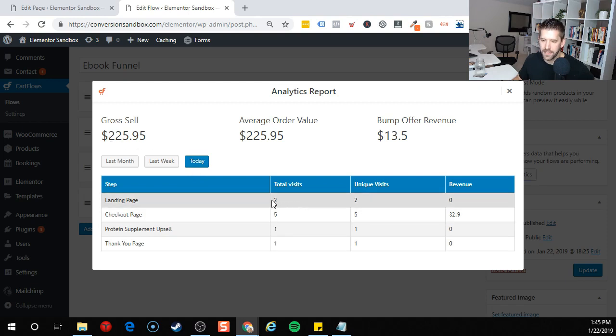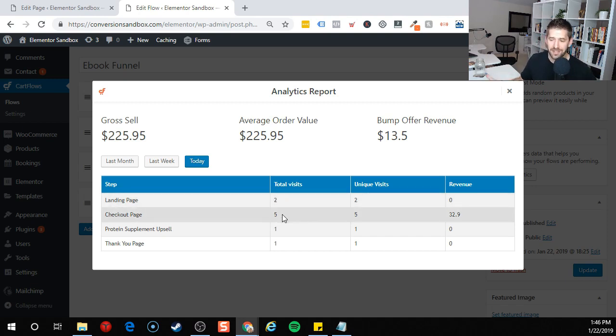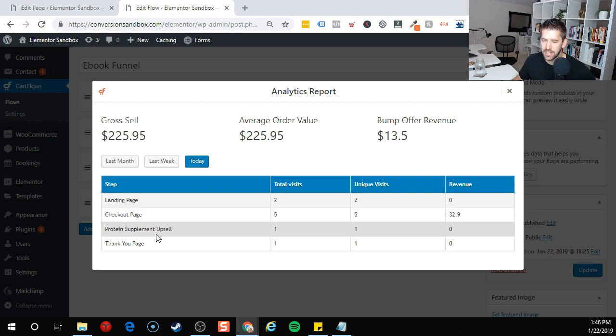You can see how many visits happened to the landing page, how many visits made it to the checkout page, which is kind of funny because more people found the checkout page than the landing page, but that was simply due to testing. You can also see how much money has come through from each step in the process, and so on. So you'll be able to look at your conversion rates and do split testing and a lot of other amazing things as Cartflows continues to advance.